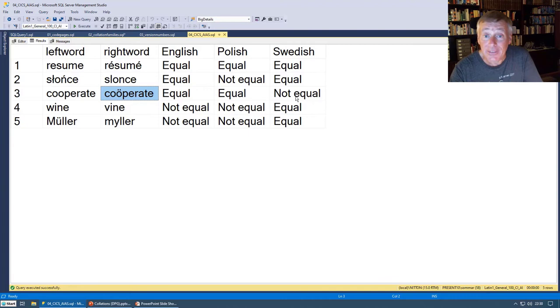Then we have two English words again, wine and vine. And English thinks, of course, they are not equal. They are different words. Polish doesn't use the letter V, but yes, it's not equal. But Swedish, yes, they're equal. Because you see, in Swedish, this is not really a W. It's a double V. It's just a fancy way of writing the V. Sort of, okay, you seem to be more important, so you spell your name with double V instead of V. You know, these English people, they get all fancy saying W. In Swedish, we just say V. A lot quicker.